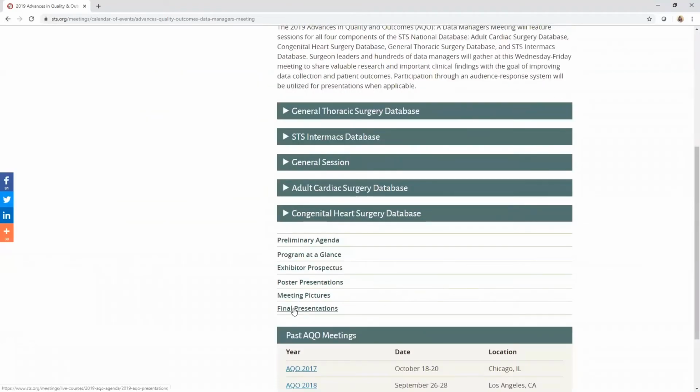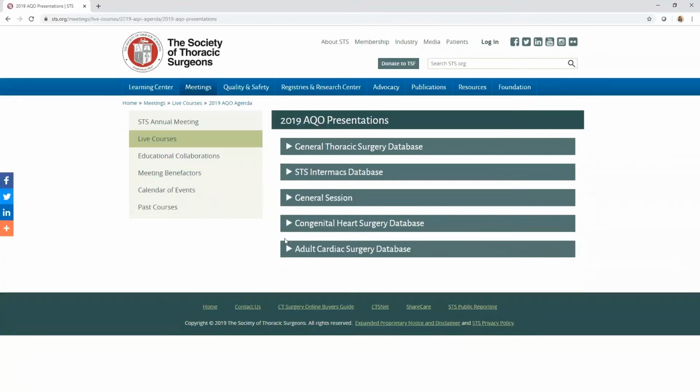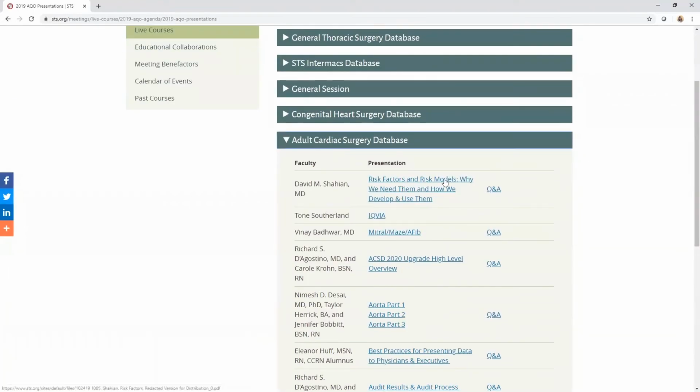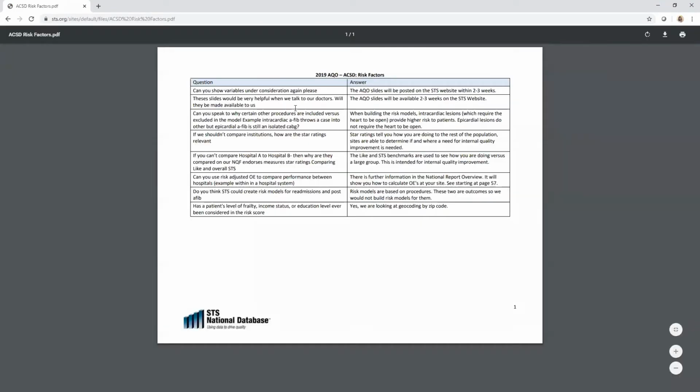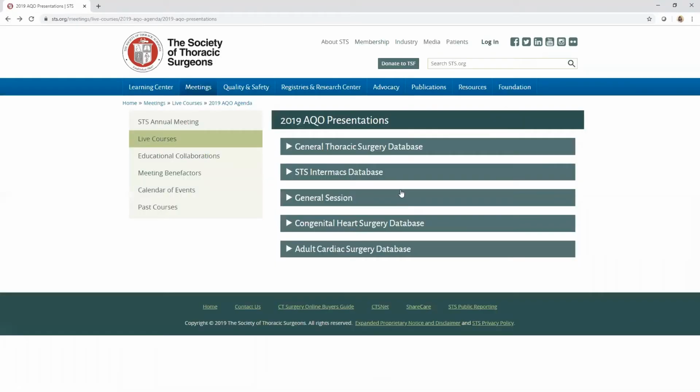You'll scroll down here and you'll be able to see the past presentations. And then you could pull up any of the presentations that were done along with the Q&A that was asked. So all of the questions that were asked during the meeting were answered, which I think is better than we've done in the past, and hopefully that's helpful to everybody. So you'll be able to find that there.